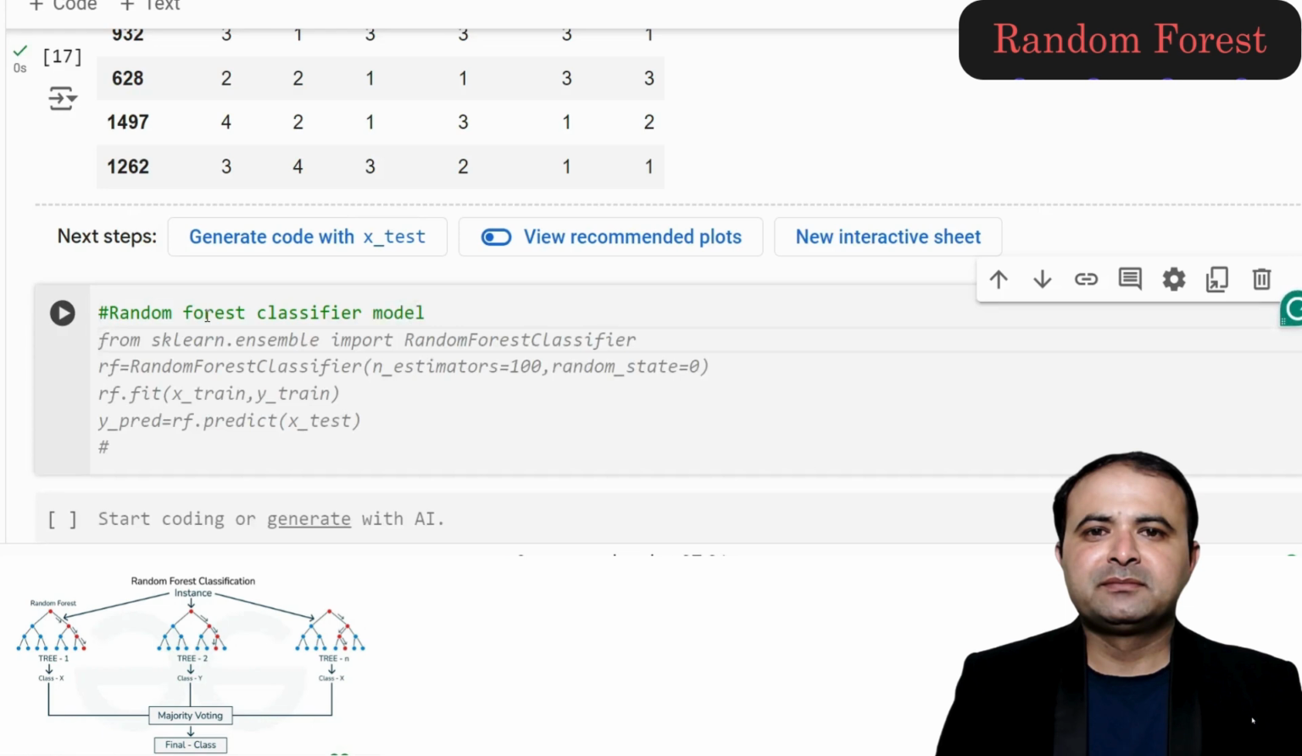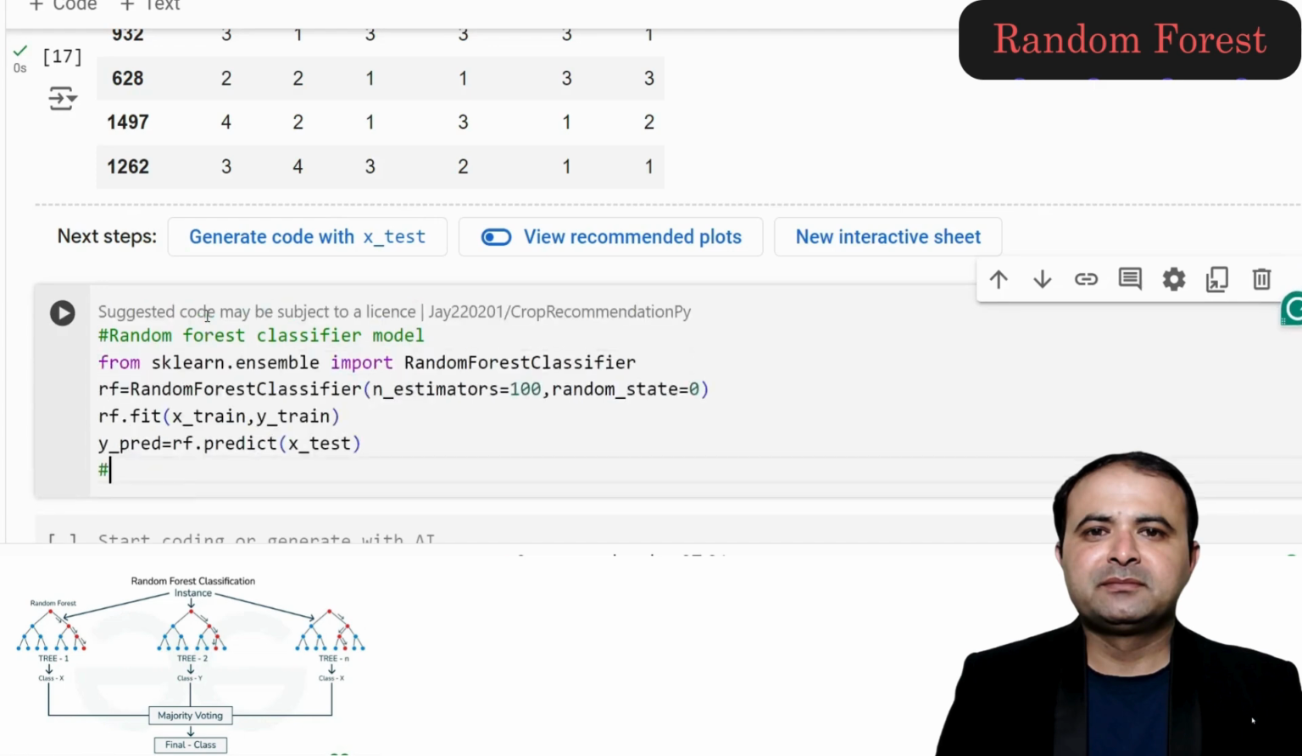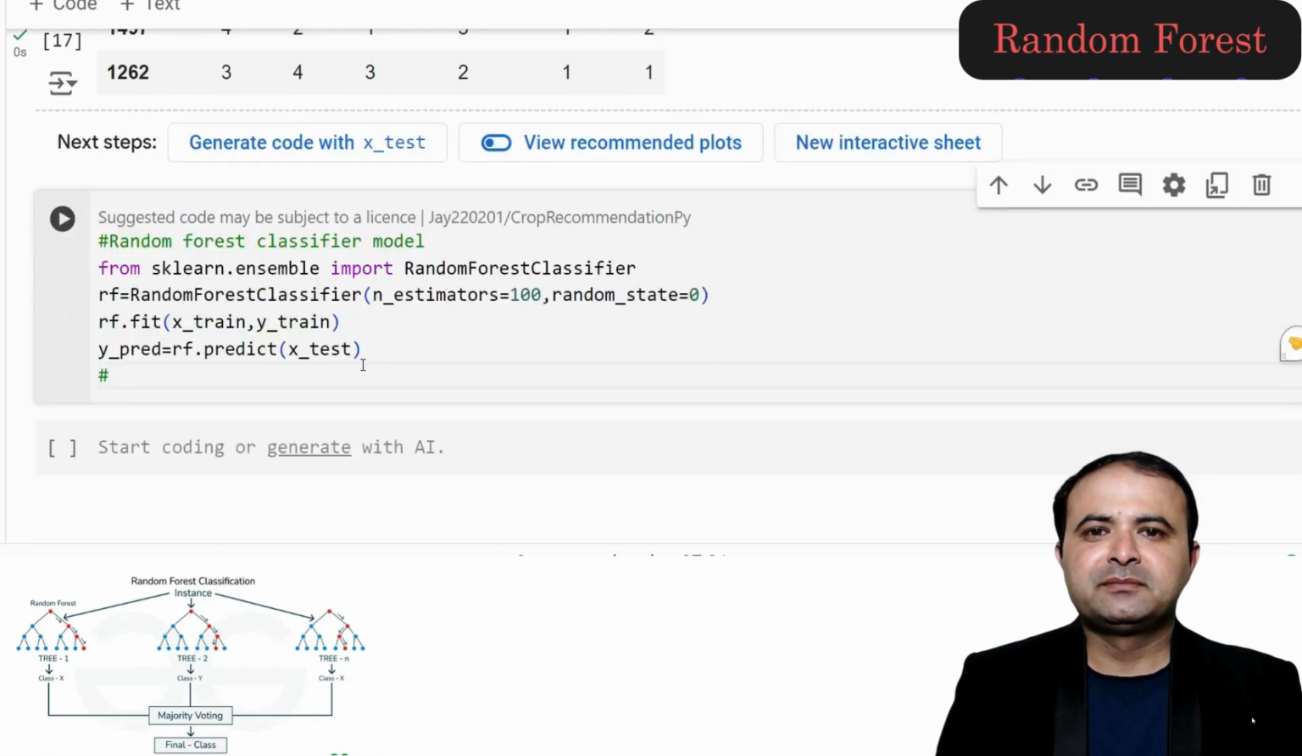From sklearn, I want to use the RandomForestClassifier. This is the technique where you choose how many estimators you want to use. I choose the estimators as per the requirement, like 100. Now I want to fit X and Y training data and predict the result.